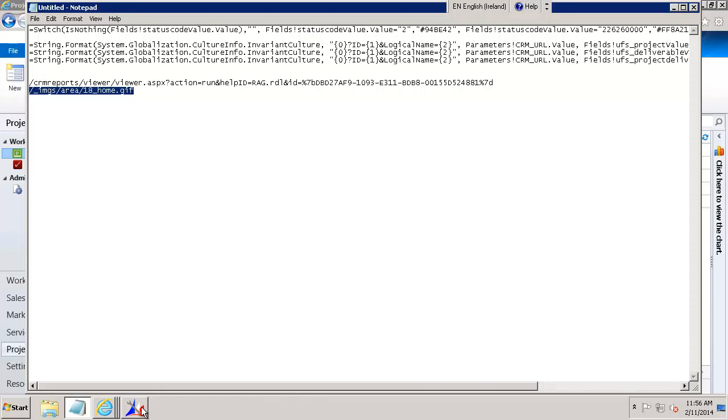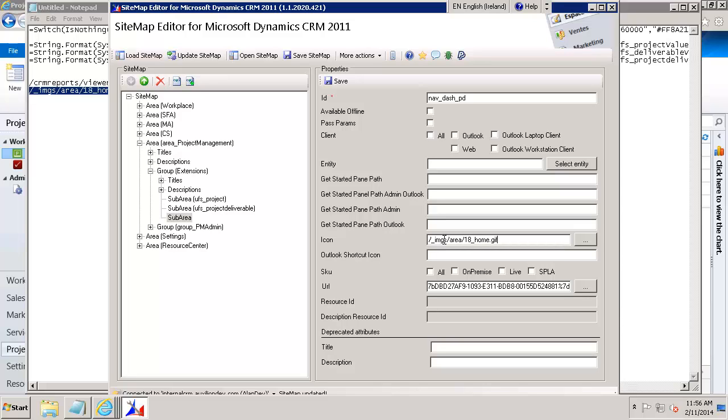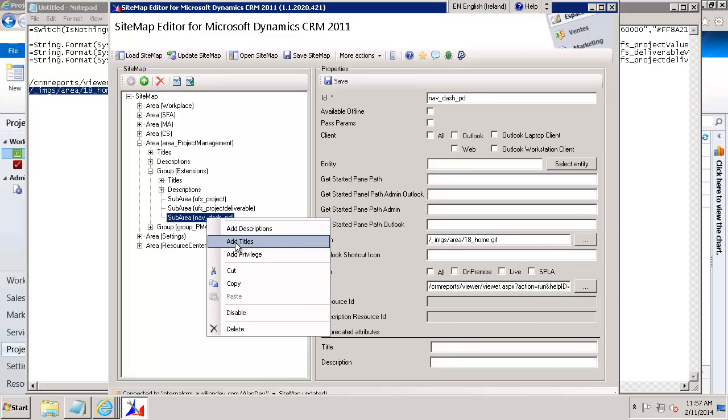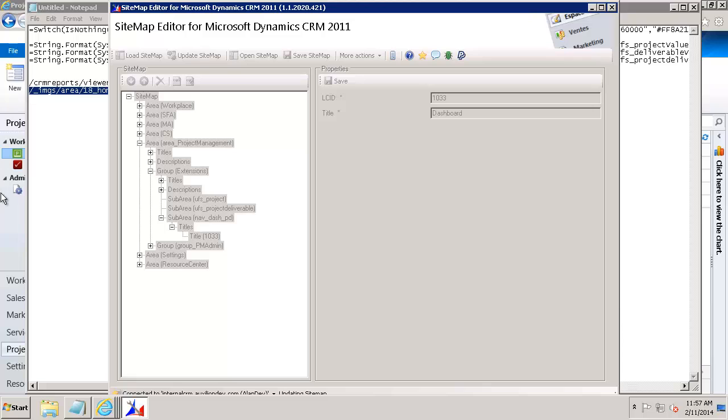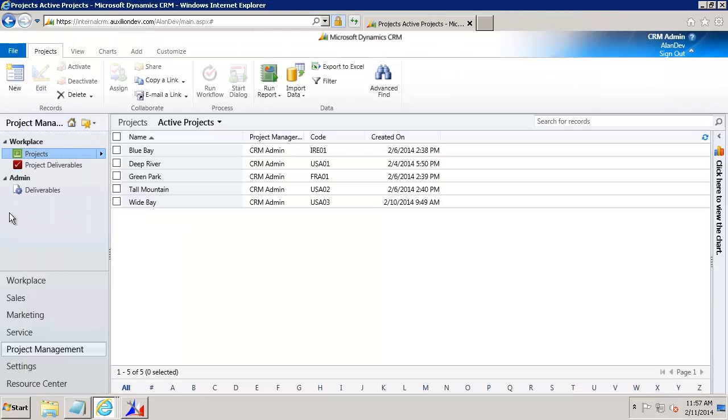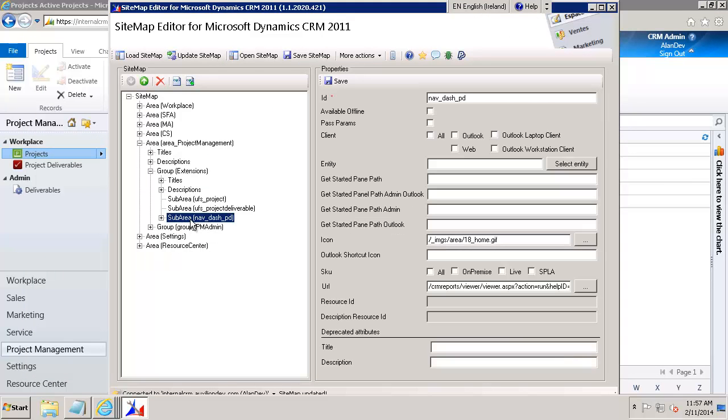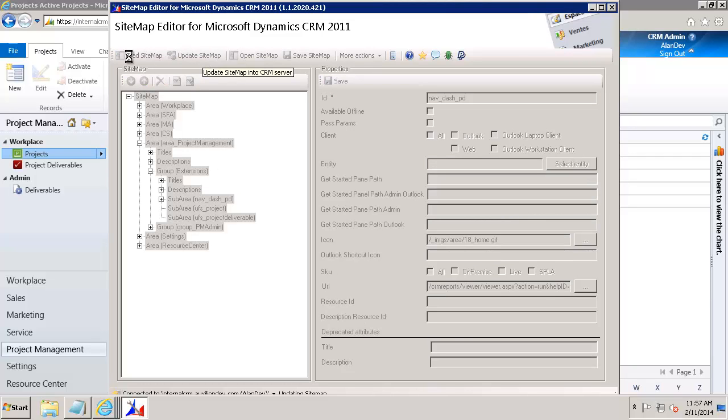Okay, so I also want an icon to show up for this report, and I'm going to use the dashboard icon. I'm going to save this, and I'm going to add a title for this of dashboard, and I'm going to update the sitemap. Actually, I should also move this up higher. I want to move it above the project and the deliverables items that are here, so I'm just going to move it up and update the sitemap.